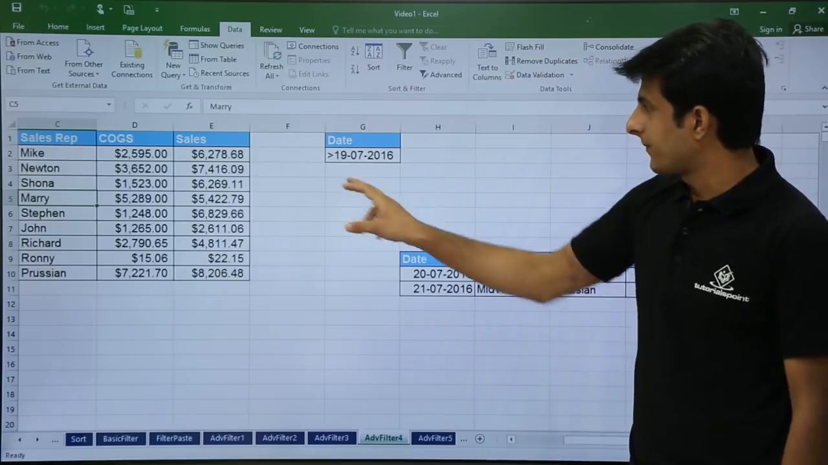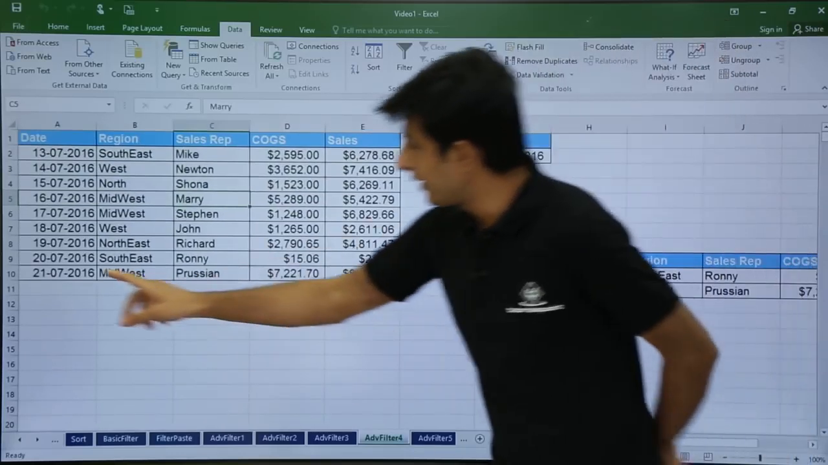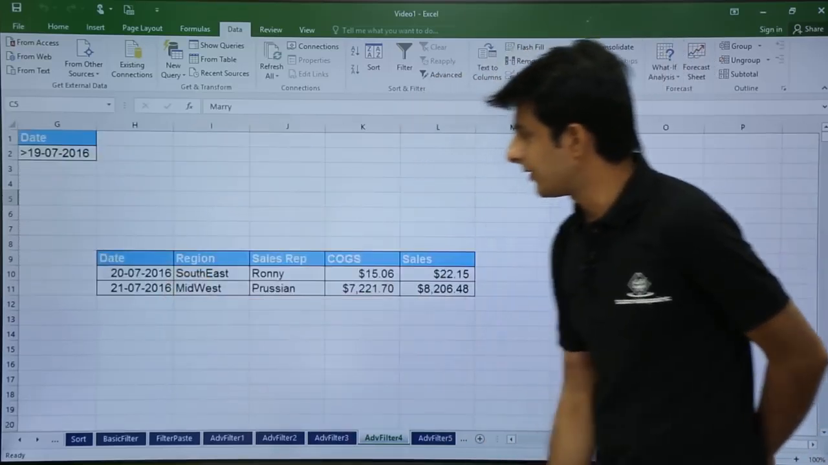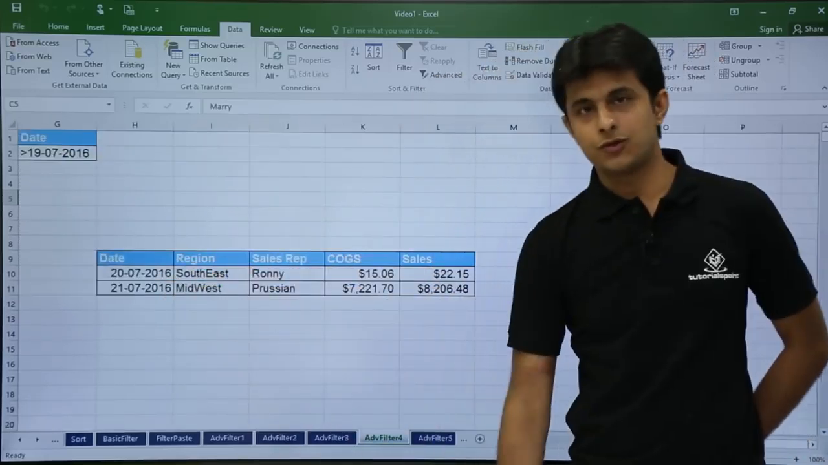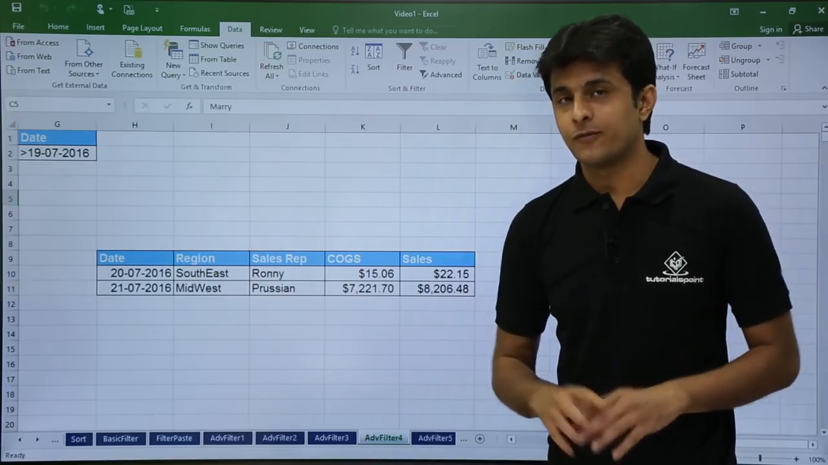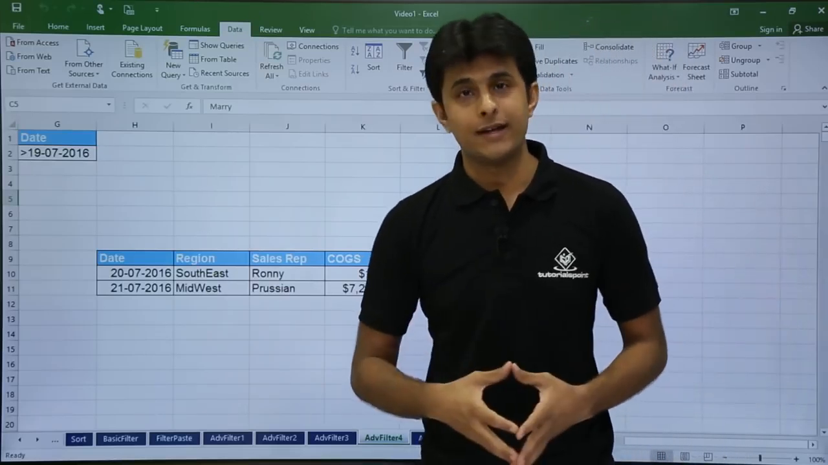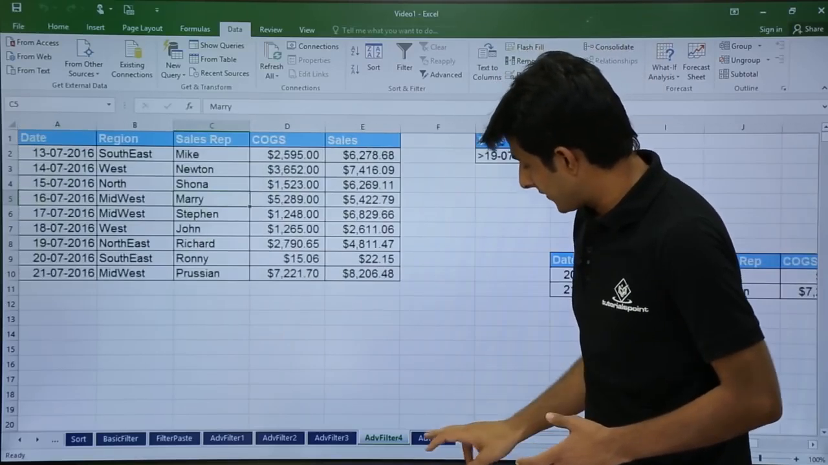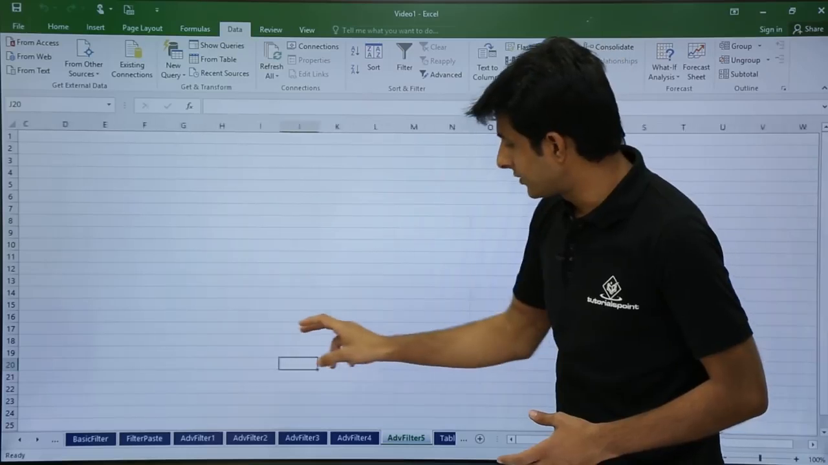So once I click on OK, if you observe, greater than 19th July is 20th July and 21st July. And if I scroll on the right hand side, you see 20th July and 21st July. So this way you can get all the filter options in the same sheet itself, which is the limitation overcome by the advanced filter. Now let's see a last example given here, advanced filter.